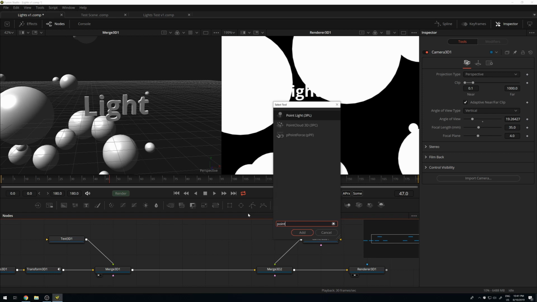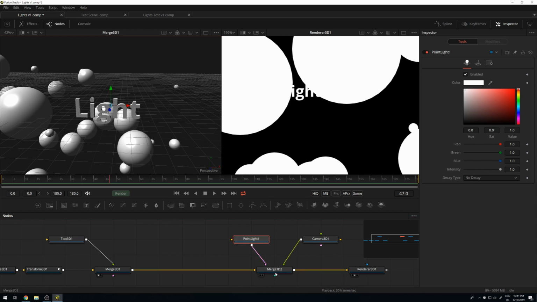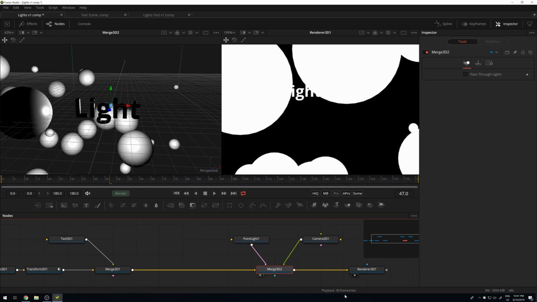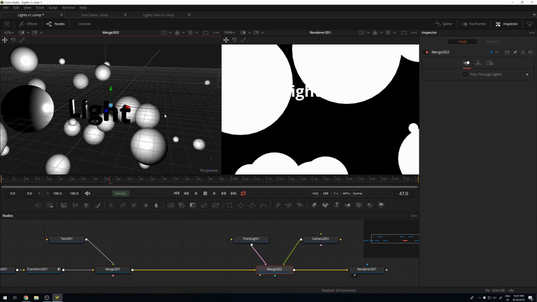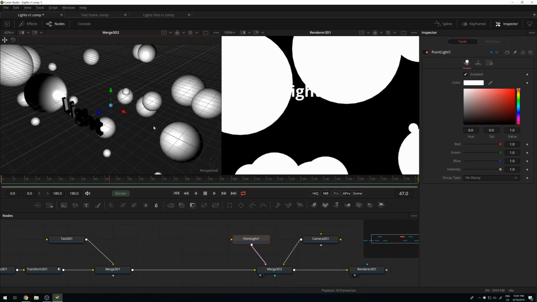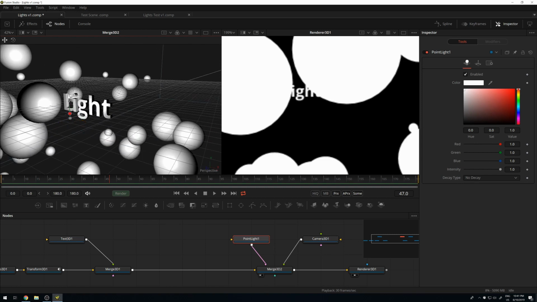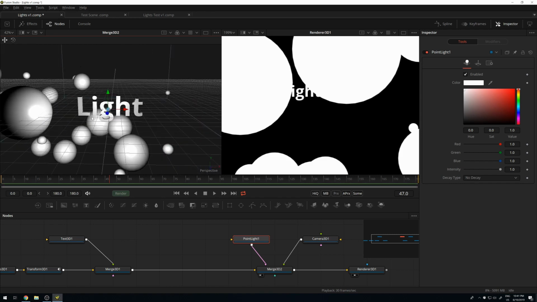Control spacebar for the menu, point light. Here we have it. Or you can always get it from the effects menu and then in the light section. I prefer this. And let's see, now I have the version with the default lights, and if I go into this merge and turn it on, I get the actual lighting, or at least a preview version of this. So here I have the point light. I bring it in front so that it lights actually the word.